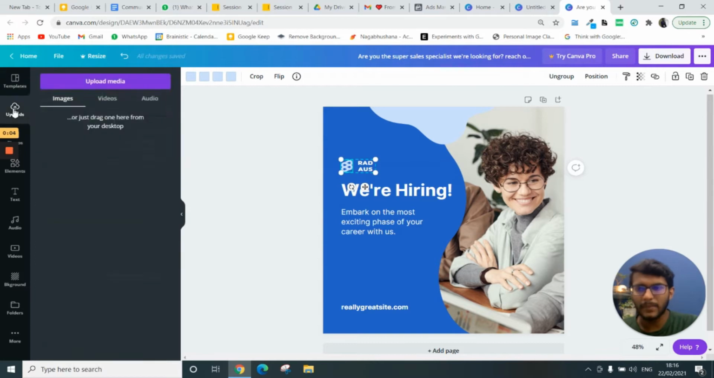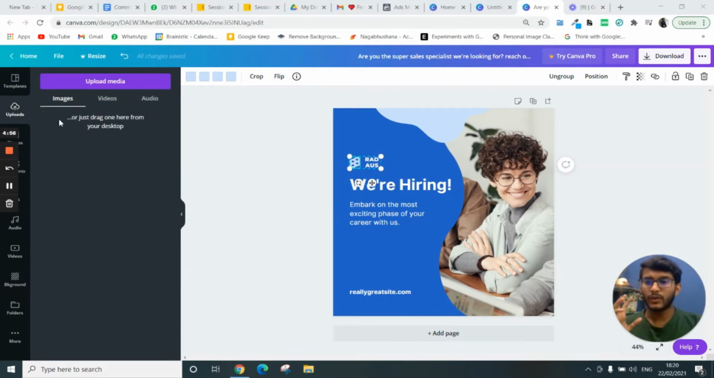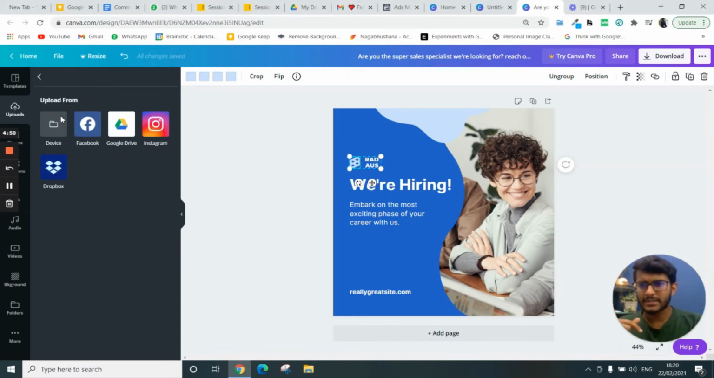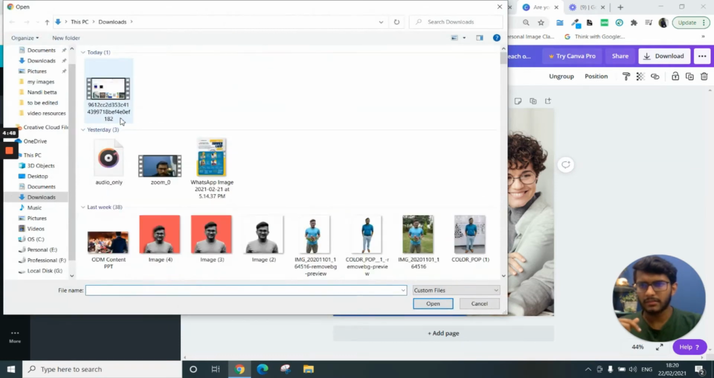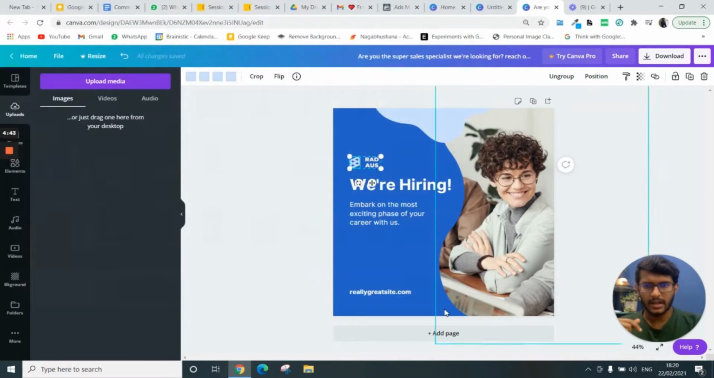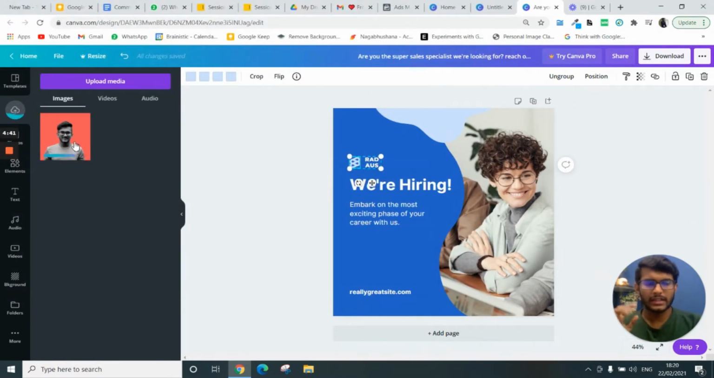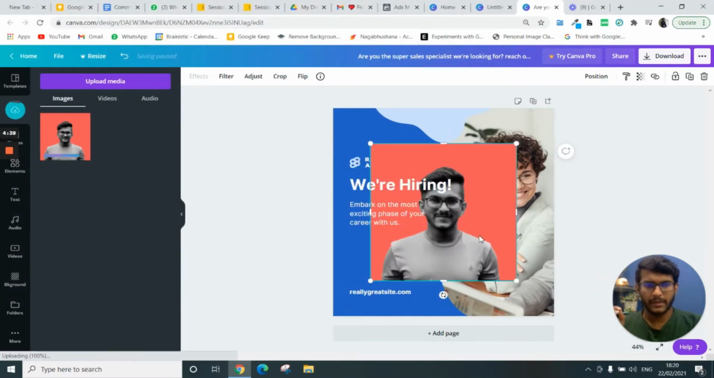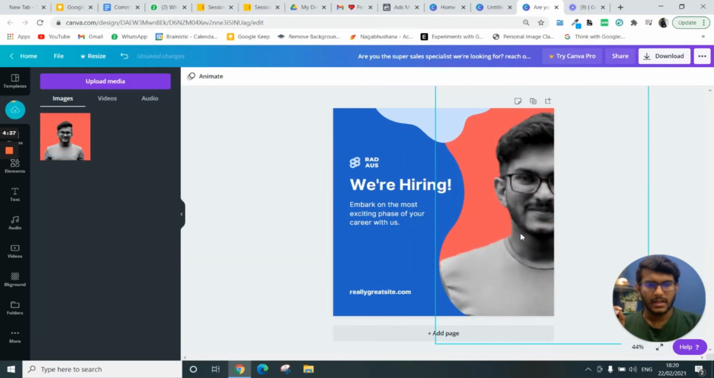Okay, the next thing is uploads. Uploads are the places where you can upload images, video, audio, all these things can be uploaded. Let me show you a quick image. I'll just take an image from my files, okay, I want to take this image, right? I'll add it, and you can see that image is already popped up. If I want to replace that with this image, I'll be able to do it. See here, my image is already replaced.